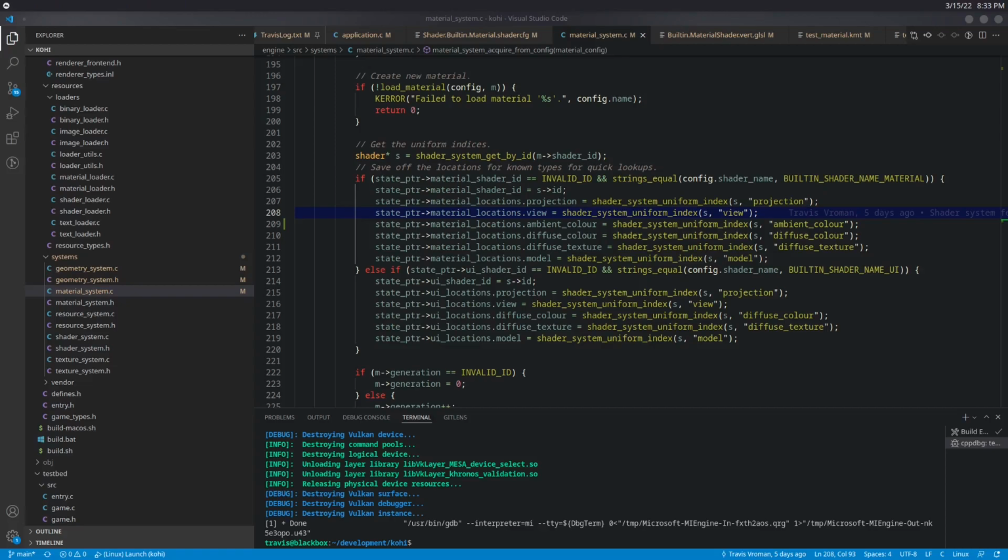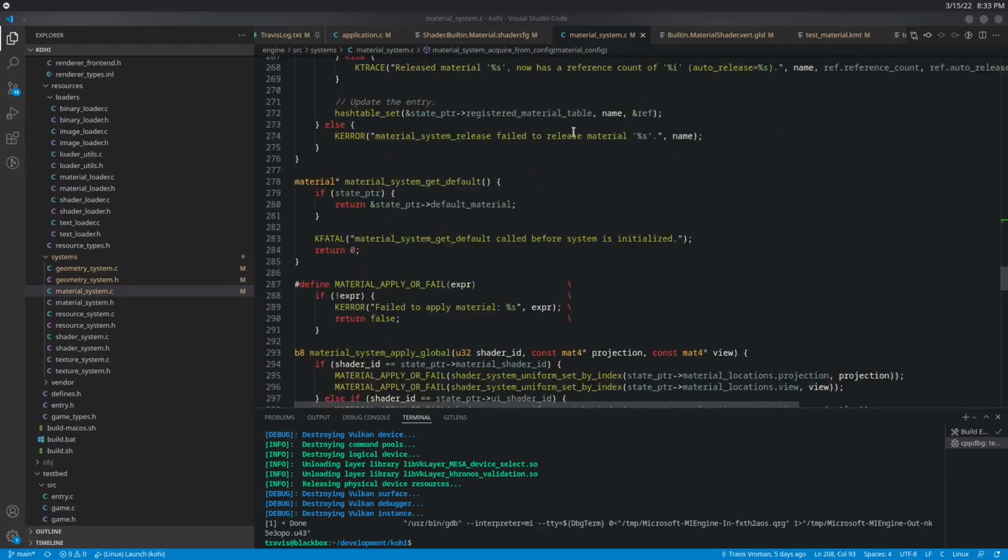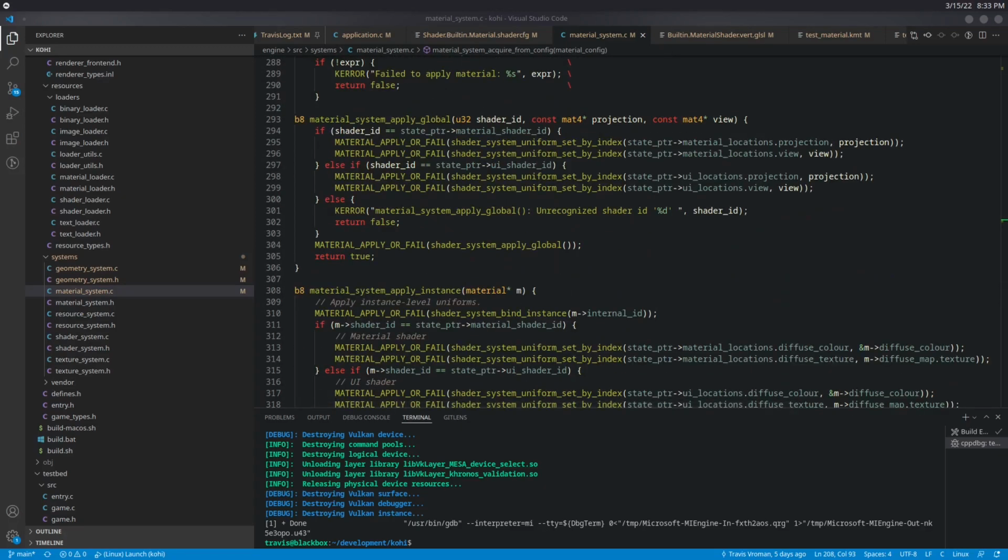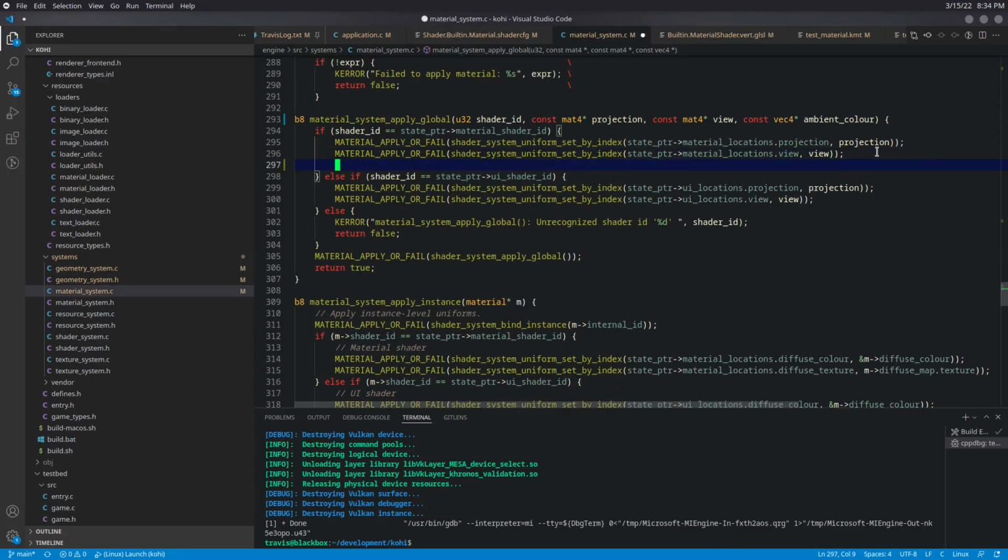This means that since we have that, we are actually going to have to go to our apply global, and we actually need to add in a new parameter for this. So that is going to be called, as you may have guessed, ambient color, and it's going to take a pointer to a vector 4. And of course, this is only going to be applicable to our material shader. So our UI shader is actually just going to completely ignore the value that's passed in here. We don't need it. And I'll show you how we go ahead and handle that on the front end in a minute. But here we just apply by index the ambient color to the index of the ambient color uniform.